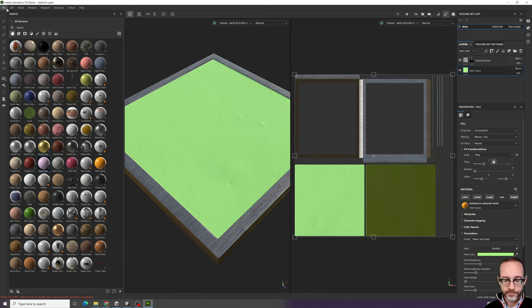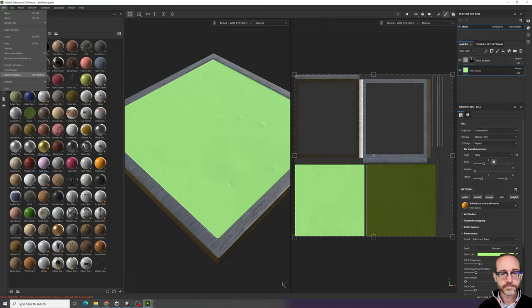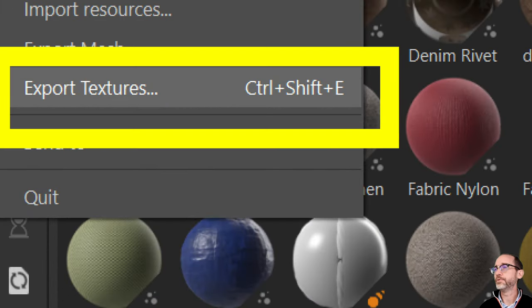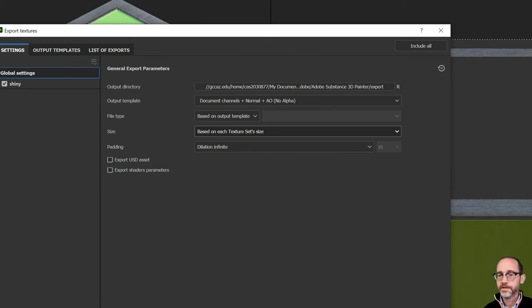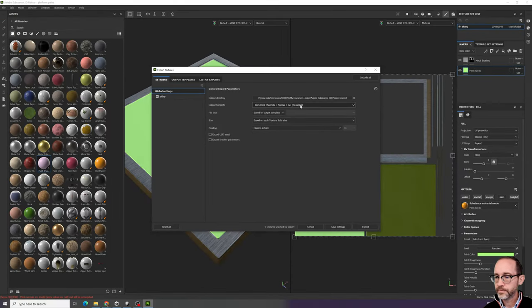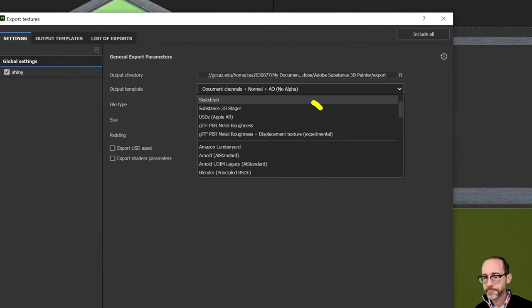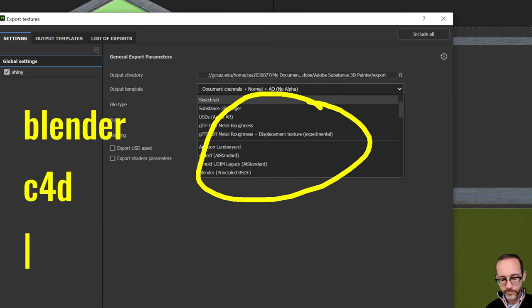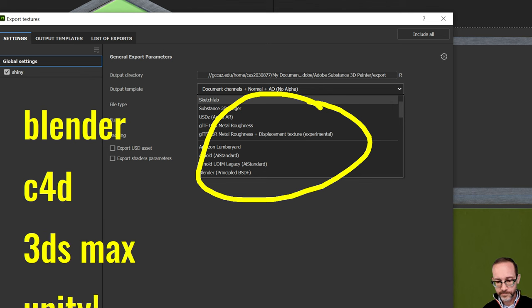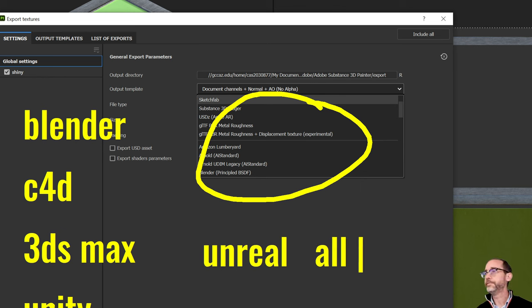Over here, let's do that. So we'll save, we saved it, and then we come over to File, Export Textures is the important one here. This is one of the nice things about using Substance Painter: there are many templates down here. Substance Painter is designed to work with Blender, C4D, 3ds Max, Unity, Unreal, all of the programs. This is why Substance Painter is used throughout the industry. You can paint in Substance Painter and then send that model to any other program, really.